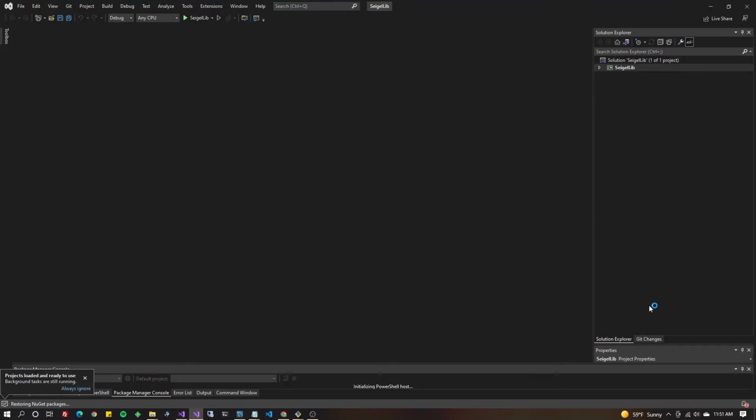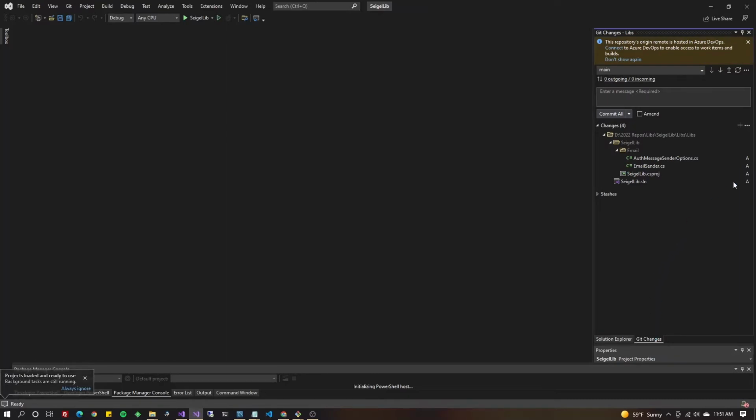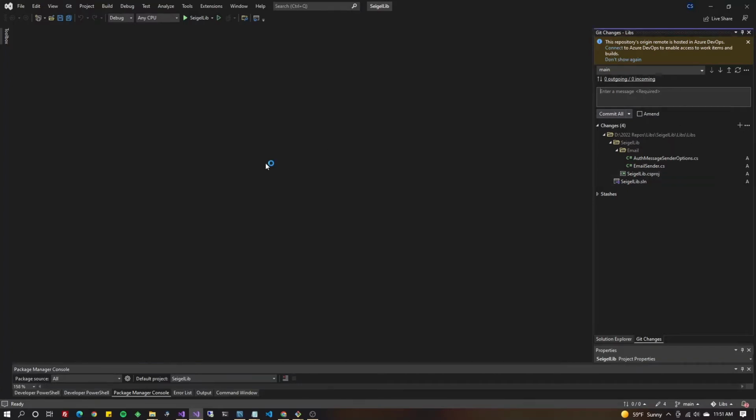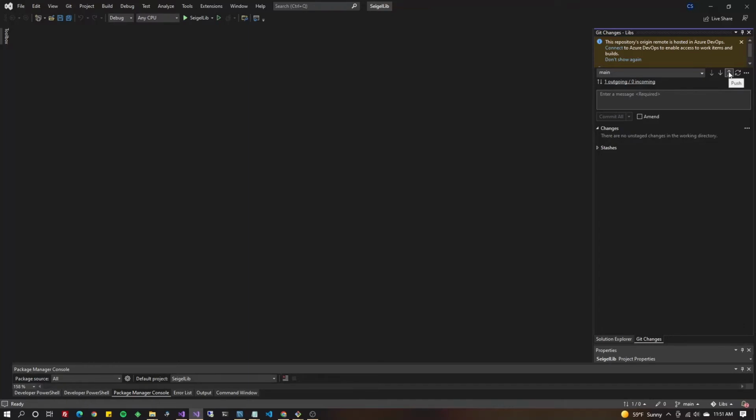So if I look bottom right, if we have the Git changes, if you don't have it, you'll need to open that tab. And you'll notice that everything that passed the Git Ignore has an A, which is add stamp, next to it. I just have to put my initial commit message. I'll just call it initial commit. Go ahead and commit all. And then we're going to push to the origin.